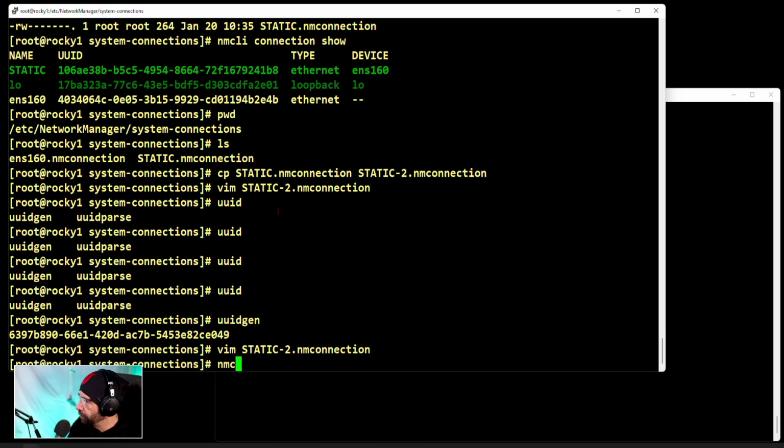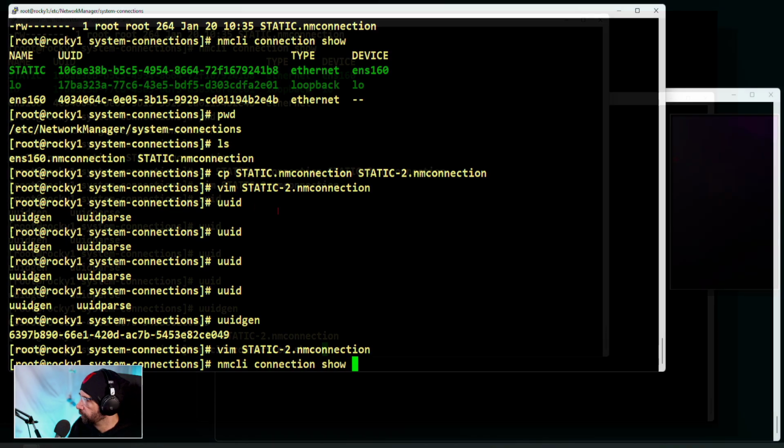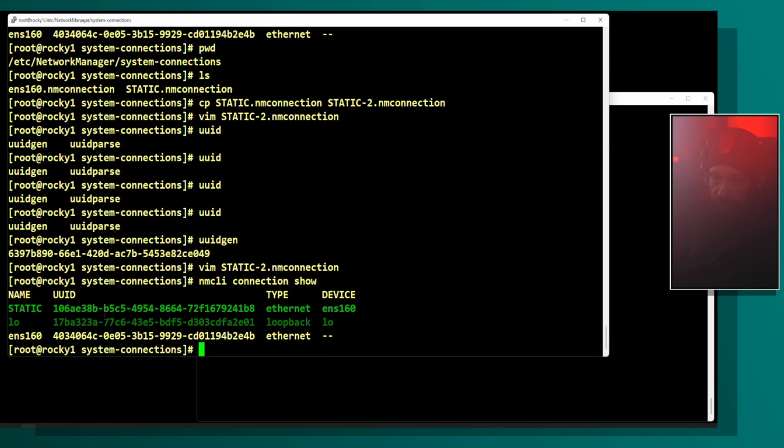Now, if I go back to nmcli connection show, you'll see that, well, my camera, it's actually weird. Never mind about the camera. I need to check it out. You can see that my new connection is not showing. My static2, it's not showing here. It's not visible.